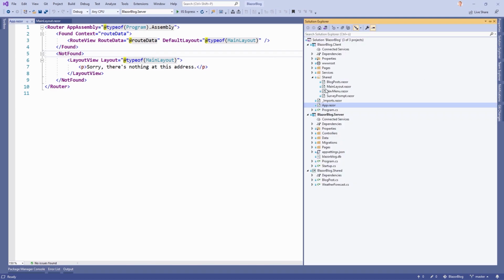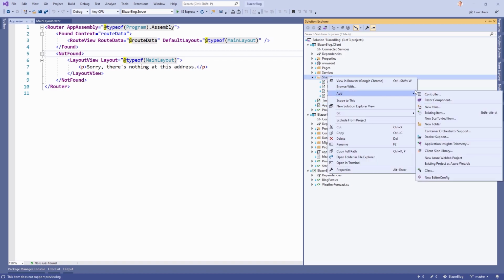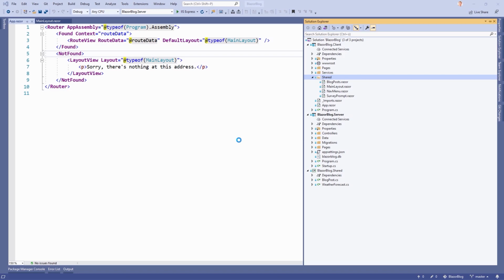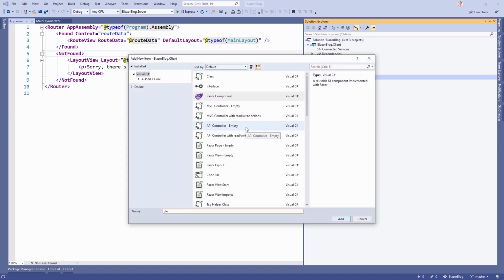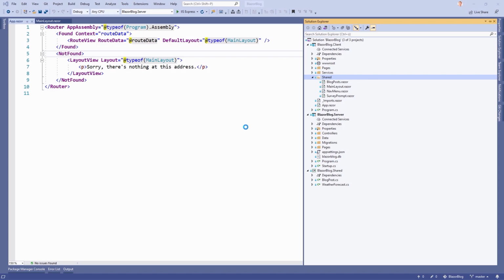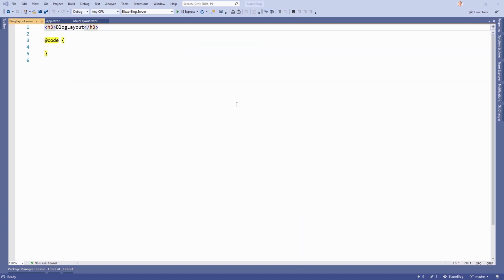So we go just to the Solution Explorer, and in the Shared folder we create a new Razor component. And we call this BlogLayout maybe. There it is. And again, the most important thing here is we add @inherits LayoutComponentBase. And now this thing is a layout we can use. This new layout will be quite simple. We will add a div with a class called container.